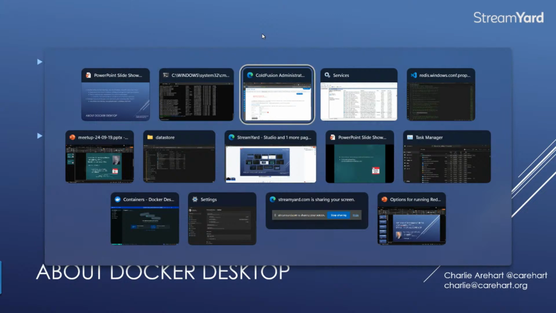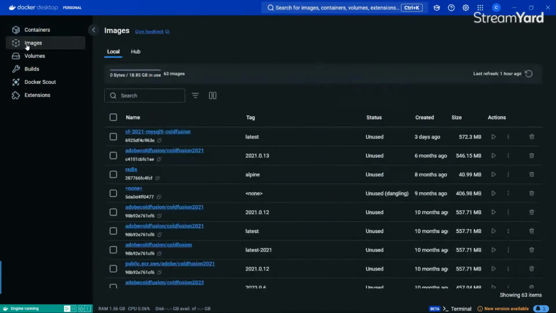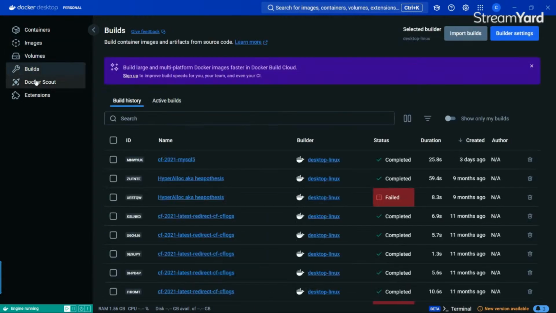And then here is the UI for it. And it would show me if I had any containers running, and it has helpful stuff of what's a container, how to run a container, more about Learning Center. Then I can see my images like I just showed you. I don't have to know the command line. I can find my images. I can search for them. I can see when they were created. I can see if they're running. I can spin one up, blah, blah, blah. And if you know about Docker, you can use it to manage volumes and builds and run Docker Scout and so much more.